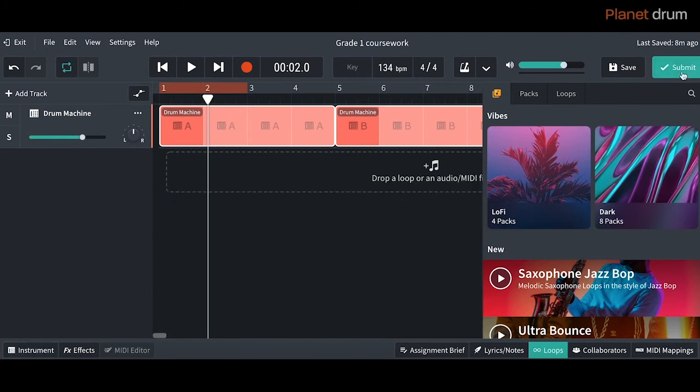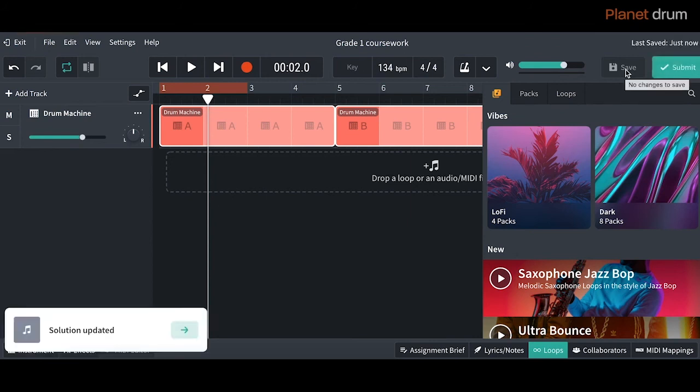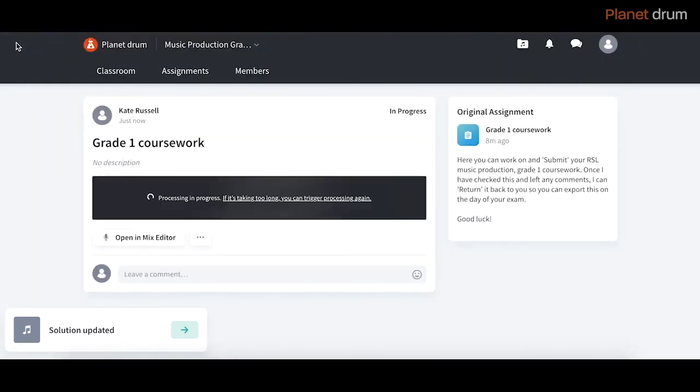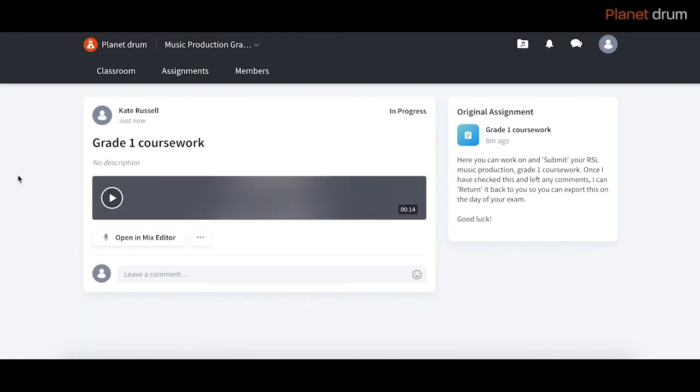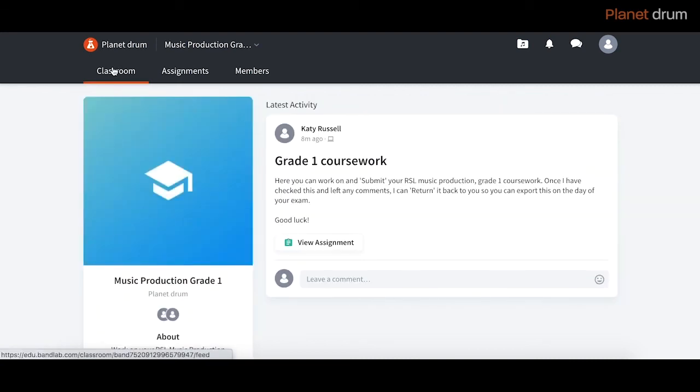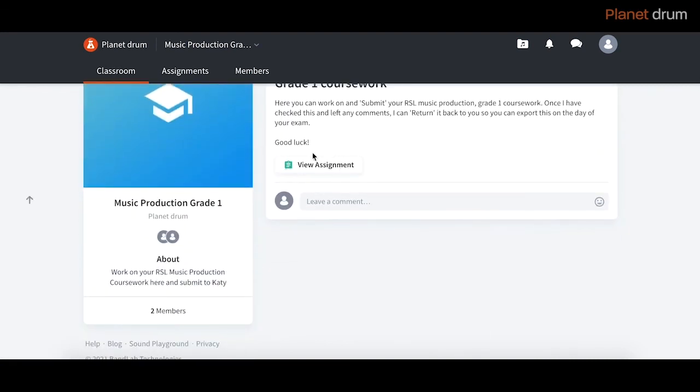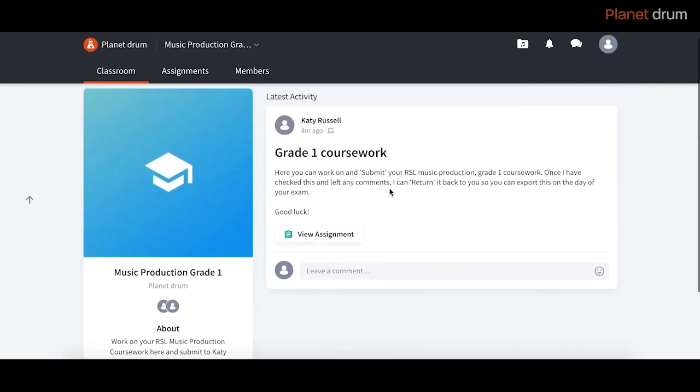If you go up the top, this is where you can submit what you've done so far, and this is where you can save it if you're not ready for me to listen to it. Once it's saved, you can exit in the top left and you can come back to it anytime. This is where your project is. You can open it up again. You can even restart the assignment. And you can leave comments as well. You can also view your assignment there in the homepage.